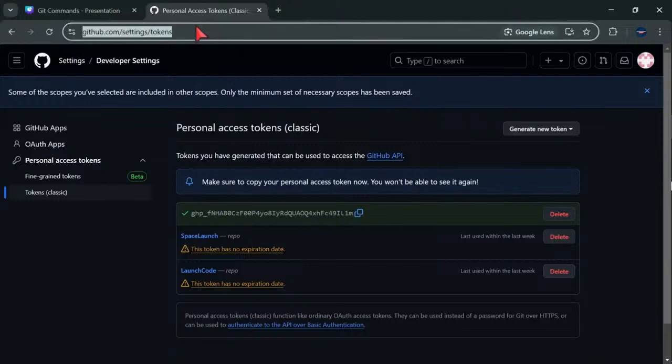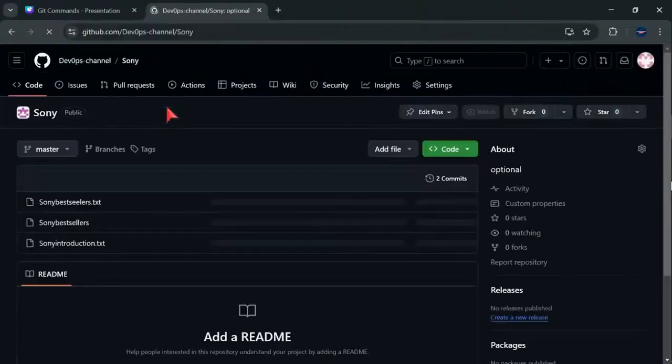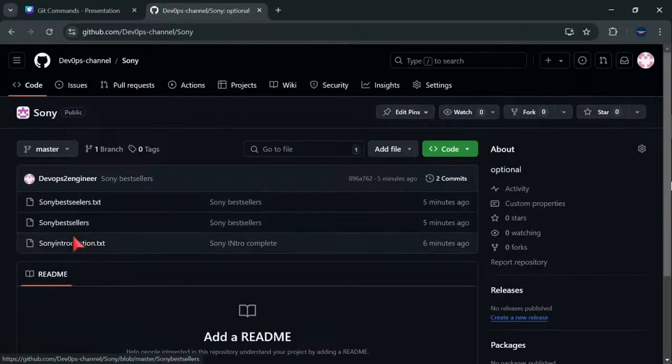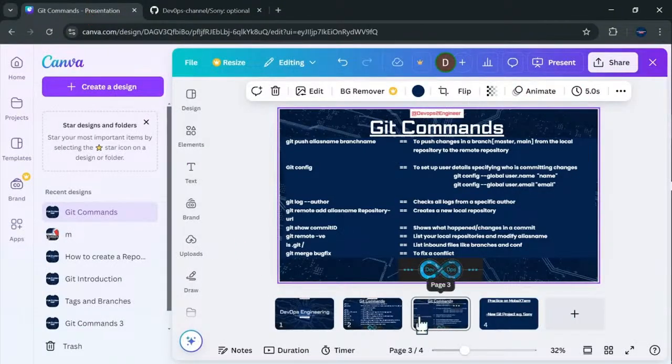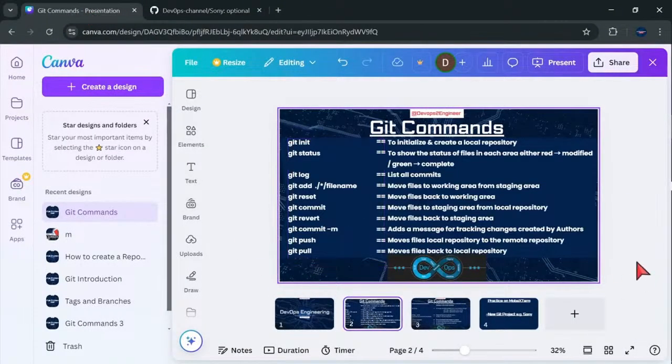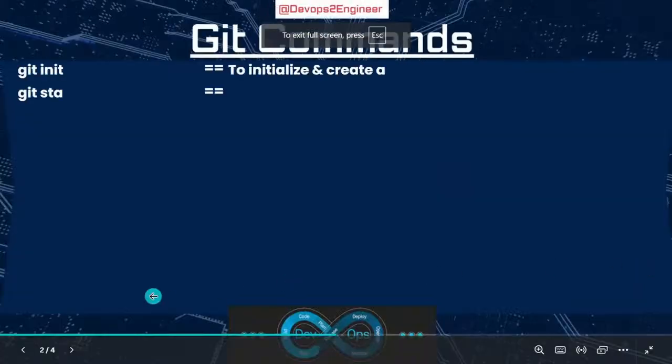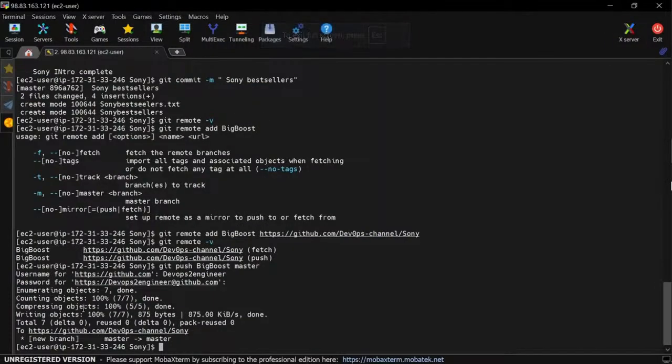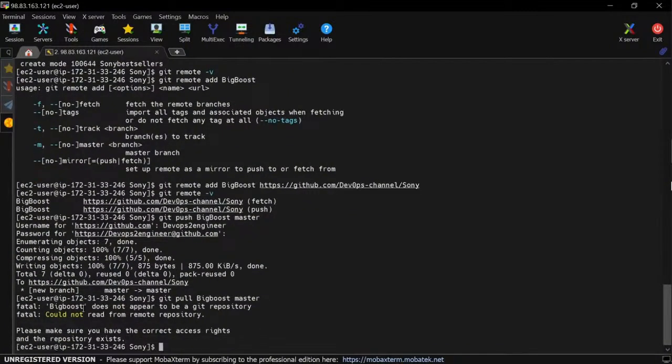Now let's paste the repository, and we can see all our work that we had in our local repository is now here on the remote repository. Now let's do git pull, which is our next command. Git pull is for pulling work from the remote repository to the local repository. Let's do git pull, alias name Big Boost, to what branch? Master. And we pulled it.